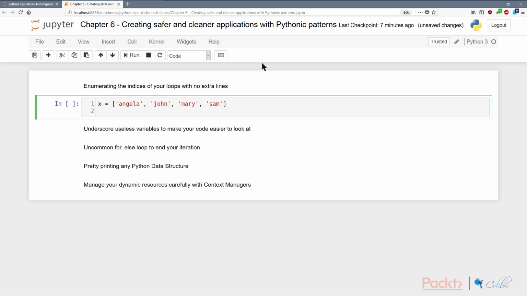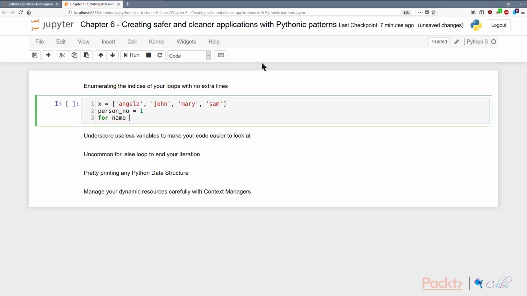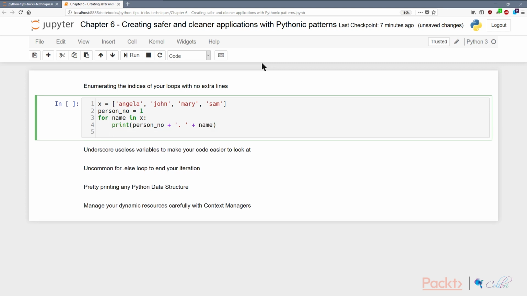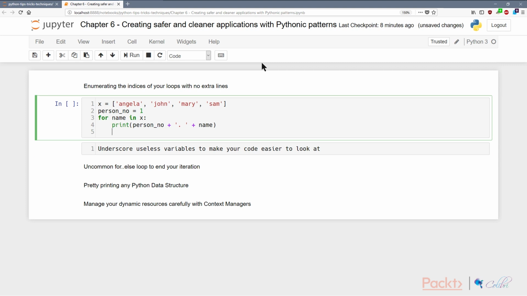So one of the ways we can do this is we can say, okay, let's keep track of how many persons we have printed out in the terminal so far, and then we'll increment it every time. So we can say person number starts at 1, and then for name, we print person number plus dots plus name, right? And then every time we process a person that is printing the name of the person, we increment person number by 1.